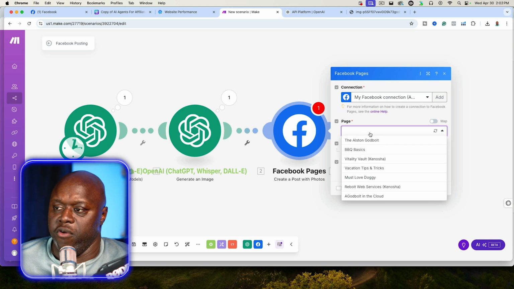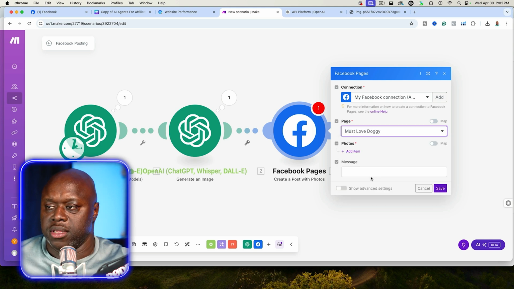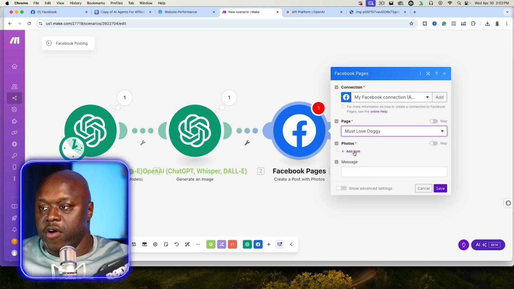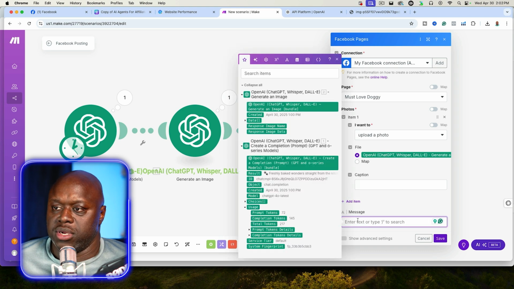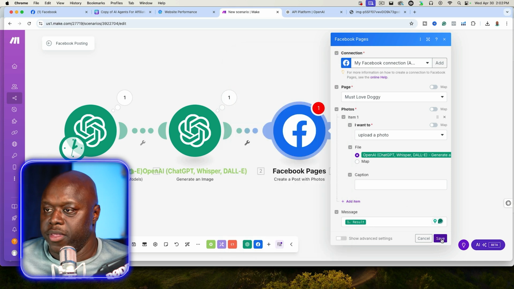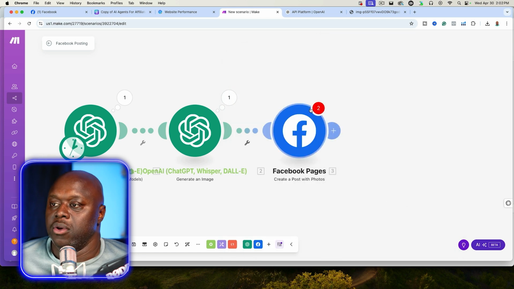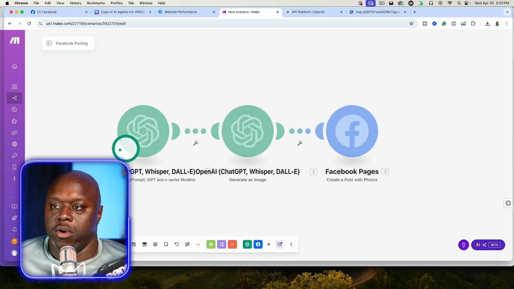You're going to have your Facebook business page listed. As you can see, I have a few of them. I'm just going to type in must love doggy. And then for the photo, what you would want to upload, if I just clicked on OpenAI and then put the message down here, for example, we're just going to do result. We should get an error. It should not work. Now watch, I've done this a bunch of times. Watch this work. Okay, so if we do this, we're just going to click on run once.